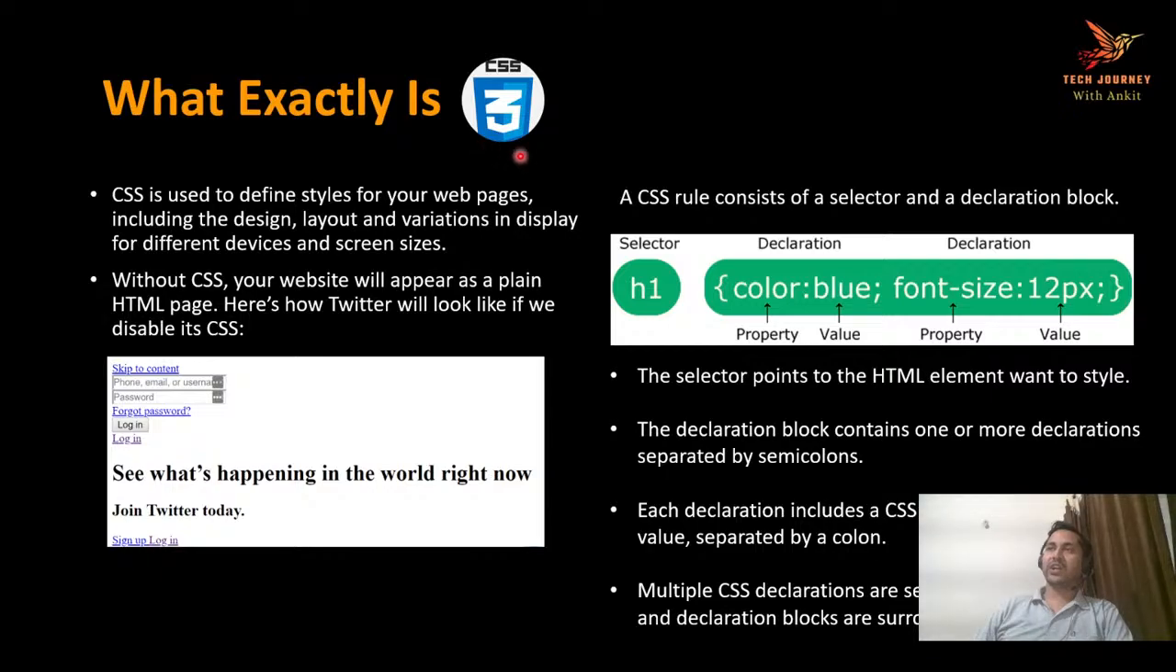So basically, whenever you are defining the CSS, a CSS rule always consists of two parts. One is the selector and second is the declaration block. Again, there are multiple types of selectors that I will be covering down the line, right? But how will the declaration block be formed? A declaration block will always have two things. One is the property and second is the value.